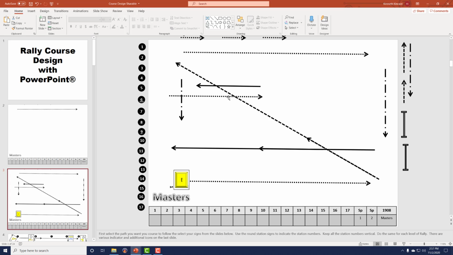So once you've got your path figured out and you know what directions you're going to go, you might give some consideration to using different kinds of dotted lines. I like to use dotted lines in ways that tell the handler that they're traveling in a particular direction.